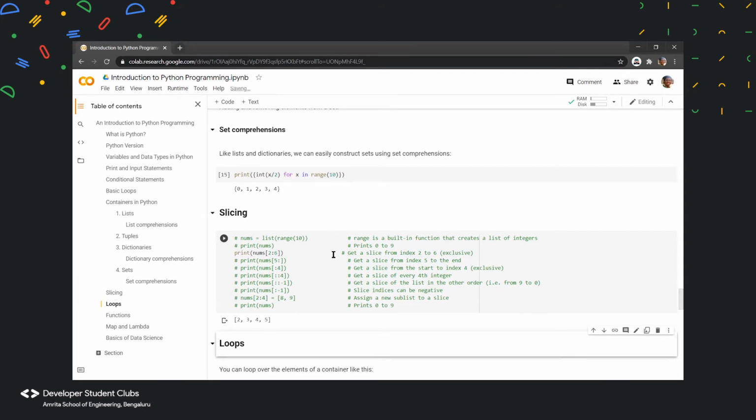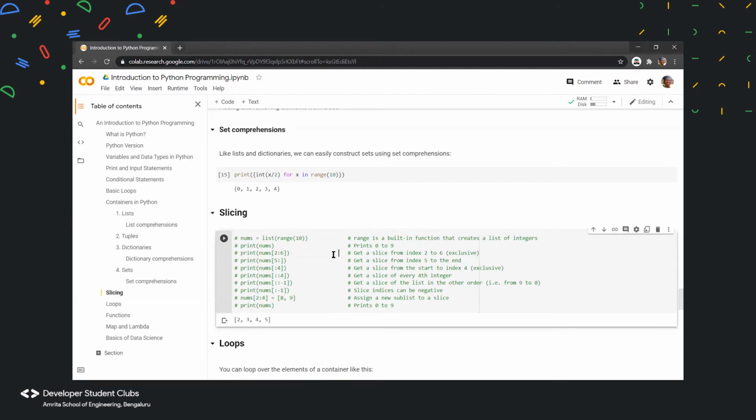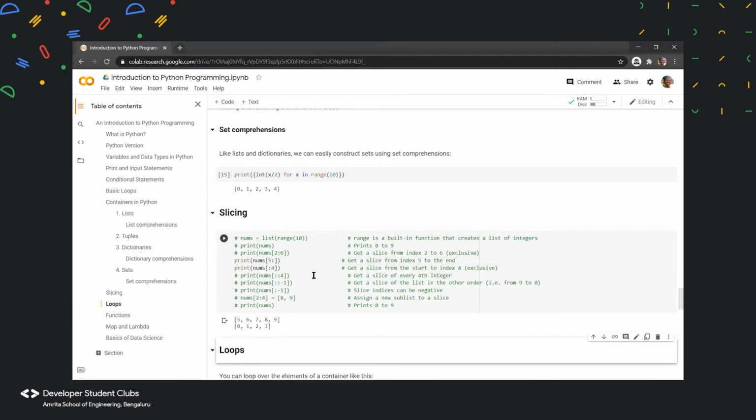2, 3, 4, 5. Perfect. So another way is to not mention a specific point. When we don't mention, it goes all the way till the end. If in case we don't mention the first one, it starts at the beginning, that is 0. In case we don't mention the right one, it goes till the end, that is 9. So even on this, we get 5 till 9, that's the first one. We get 0 till 3, that's the second one.